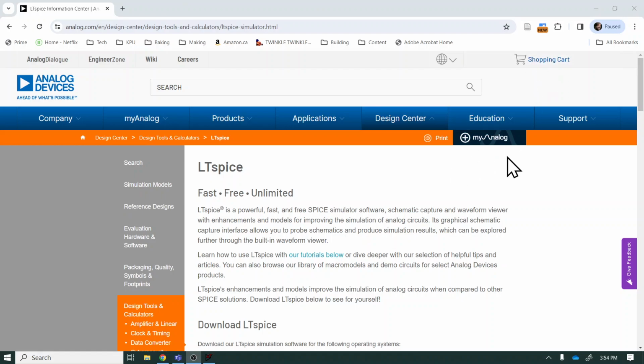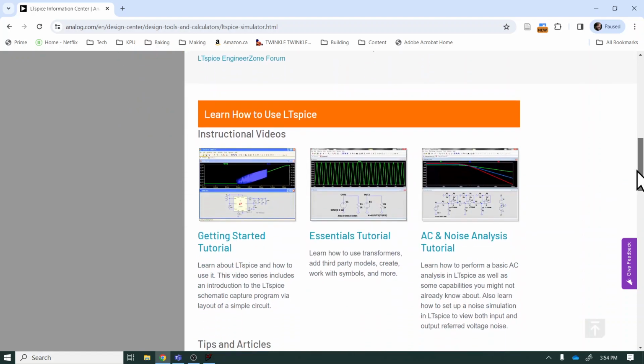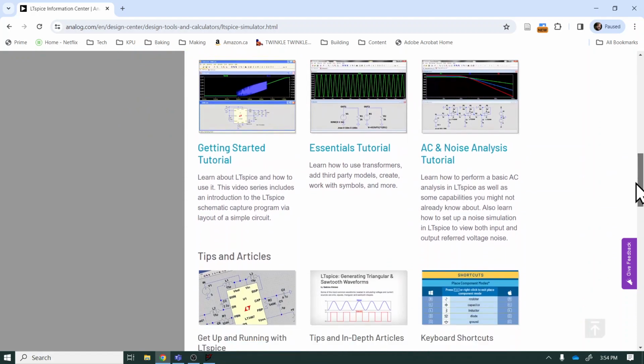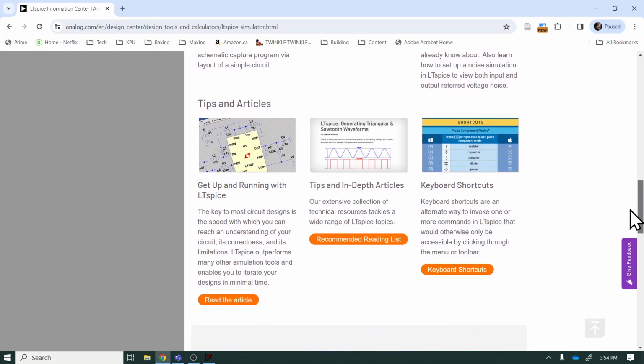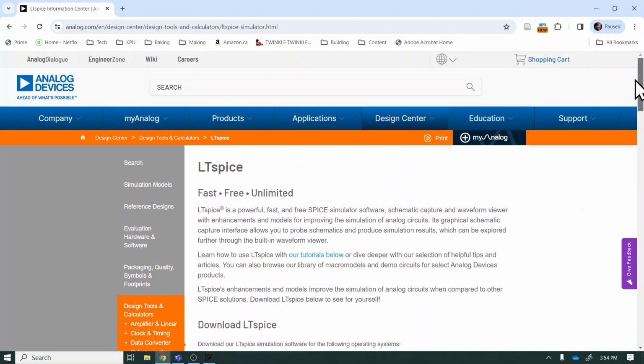You can download it from this website. I will give a link to this as well. You want to download the latest version, which is up here. It's super recent, January 16th. So you can download the Windows or the Mac one, whichever is appropriate for you. You'll also find in here some instructional videos and tutorials, which you can look at if you want to go beyond what I'm going to introduce right here.